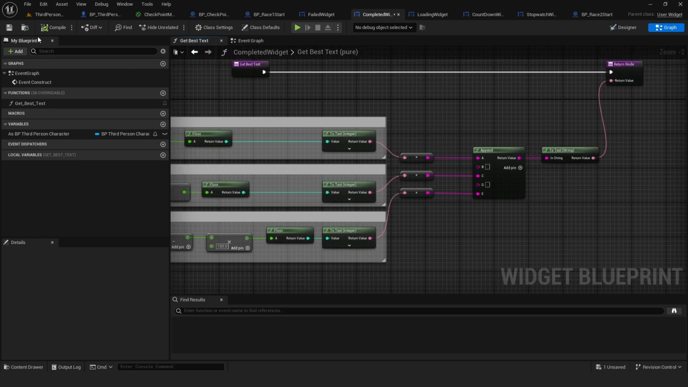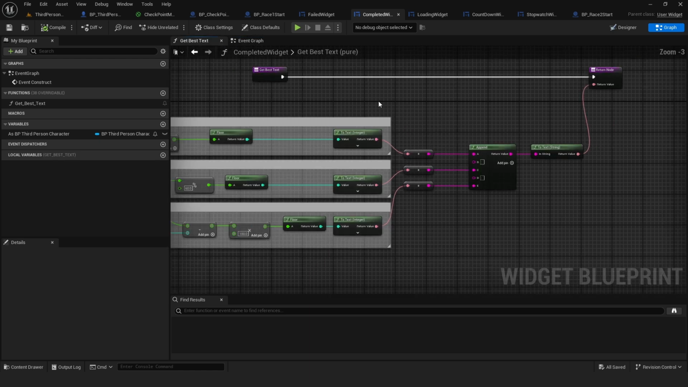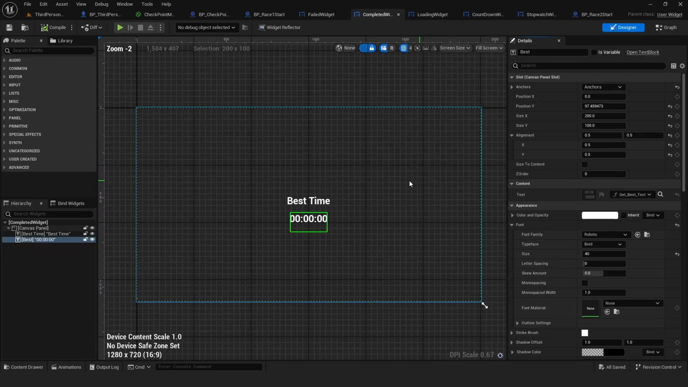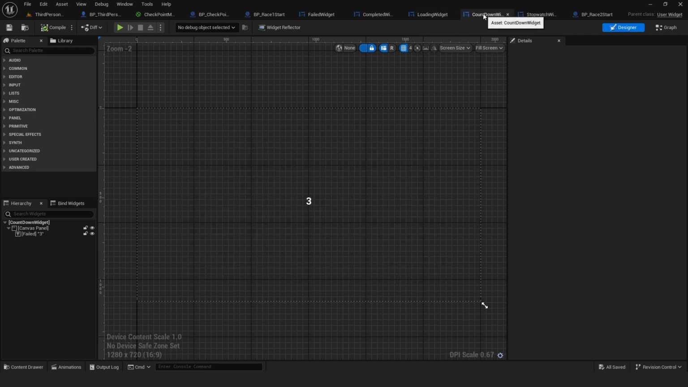Once this is done, so in the completed widget, you should have in the event graph a reference to your player, and then the text for your best time. This one will be completed. Then inside the loading widget, there's no code required, so we can finish with this one. We're gonna go to the countdown widget now.